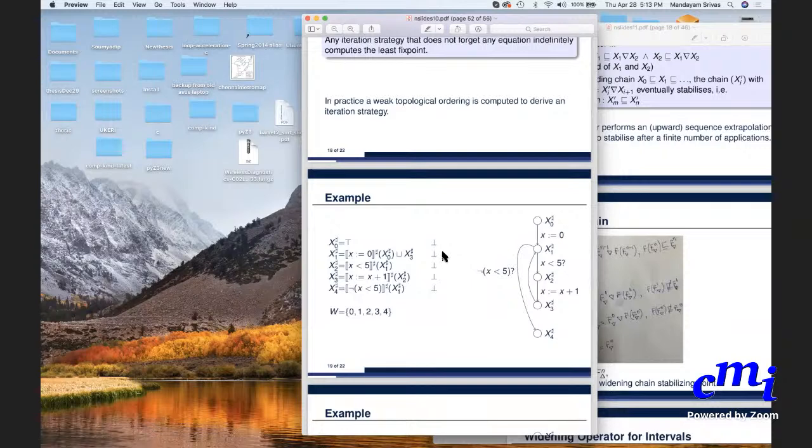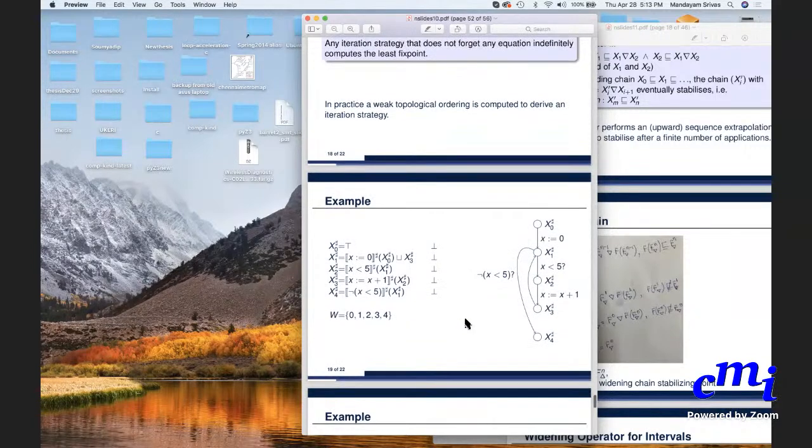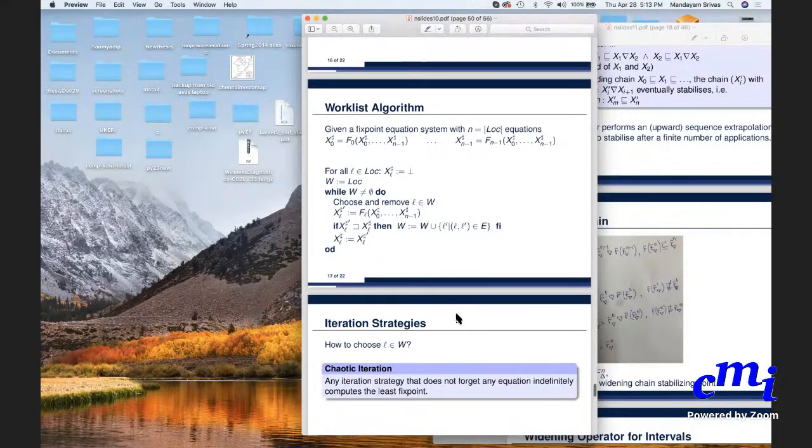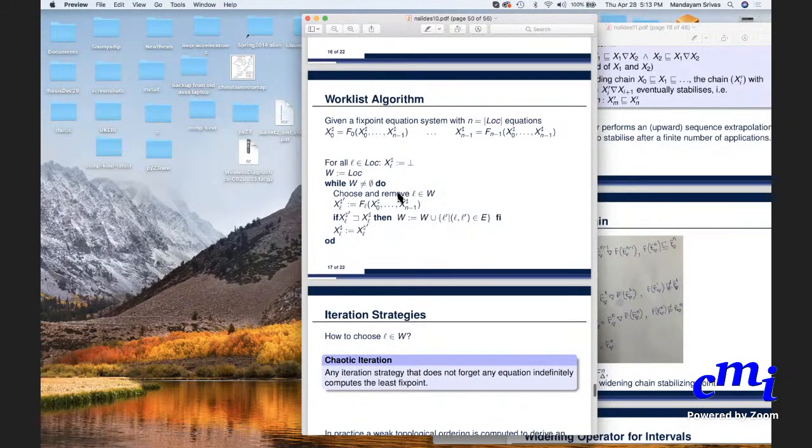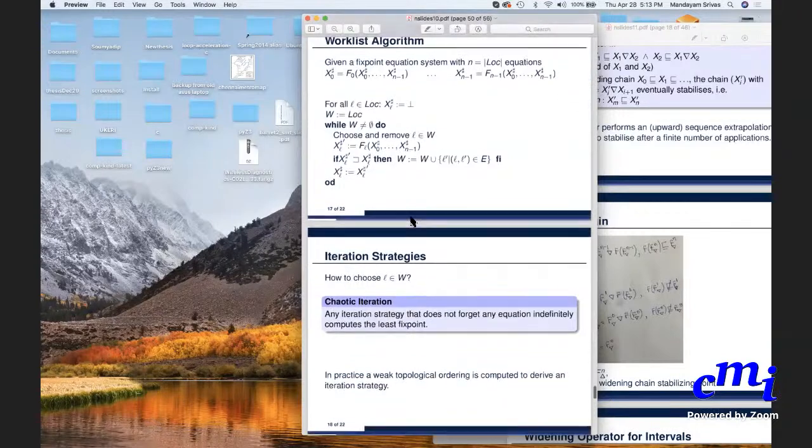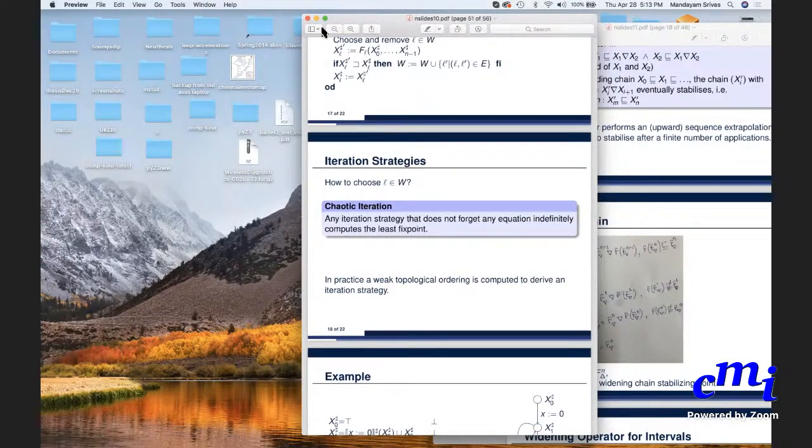Then, for doing Kleene iteration, you start by initializing the value at each location to the bottom, and then you do the propagation until all the values at all the locations saturate using this algorithm. Once you propagate, you remove that, and then you add all the target locations, and you keep doing it until they stop changing. Okay, good. I hope you understand that.